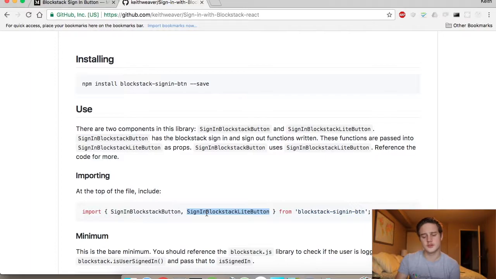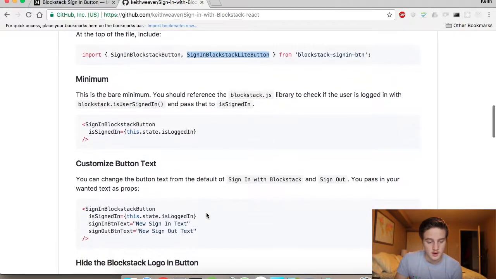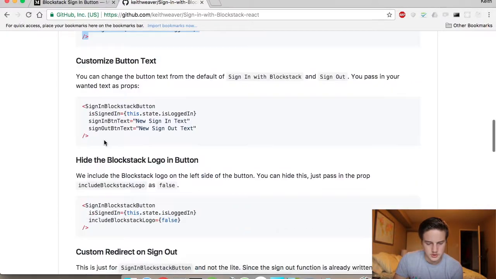And then there's the sign-in light button, which extracts just the actual visual React component, so that if you want to code your own sign-in, sign-out, and all that stuff, you just pass it in with props. That's what we're going to do today. We're going to use the light one. I recommend using the full sign-in one, but I'll show you how to do both.